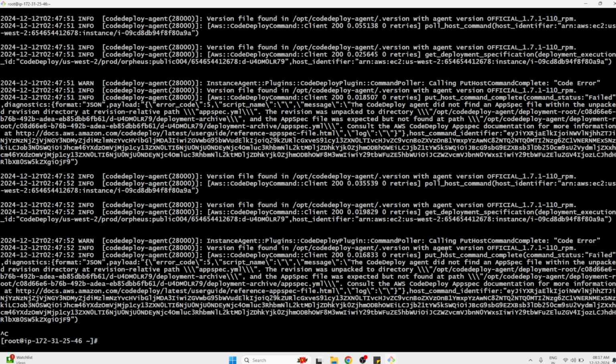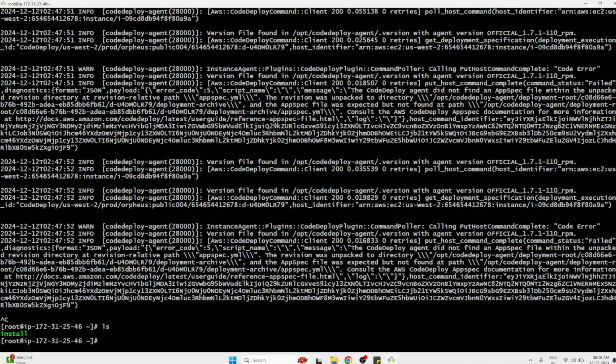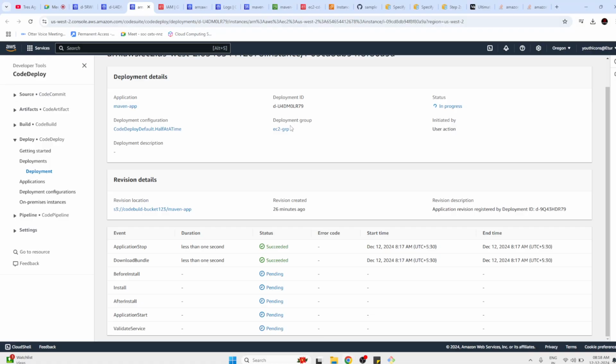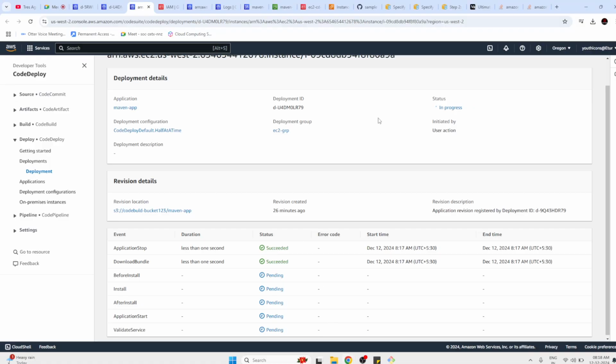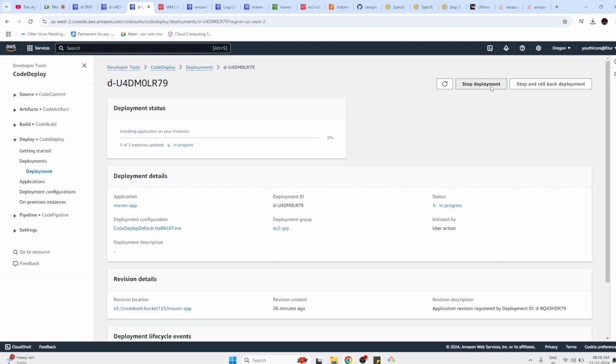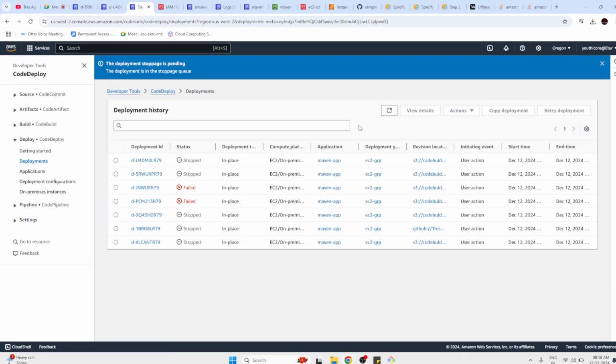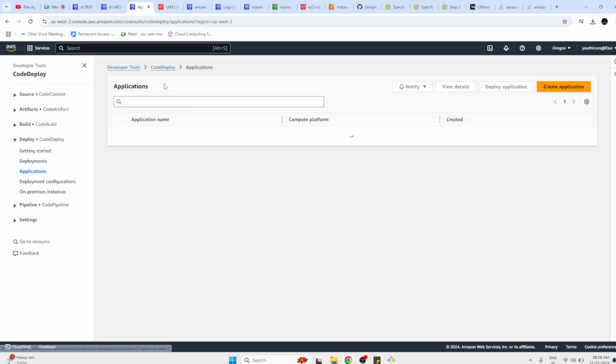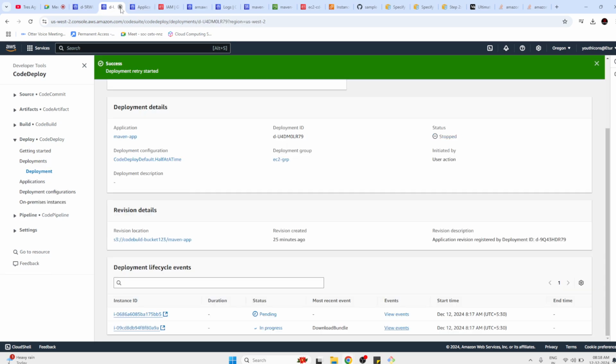Opt deploy agent. The CodeDeploy agent did not find the appspec file. It is there, for God's sake. Let me try, or maybe let's do one thing. Let's create a new deployment. Okay, I stopped it. For God's sake, it is torturing.